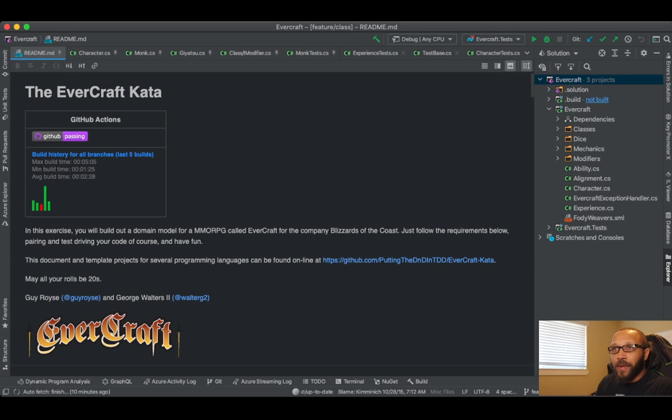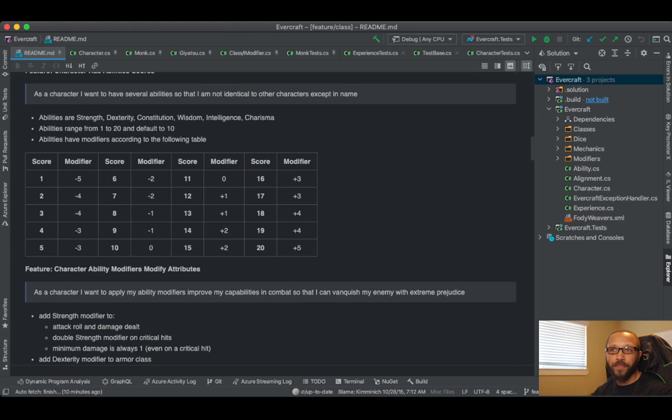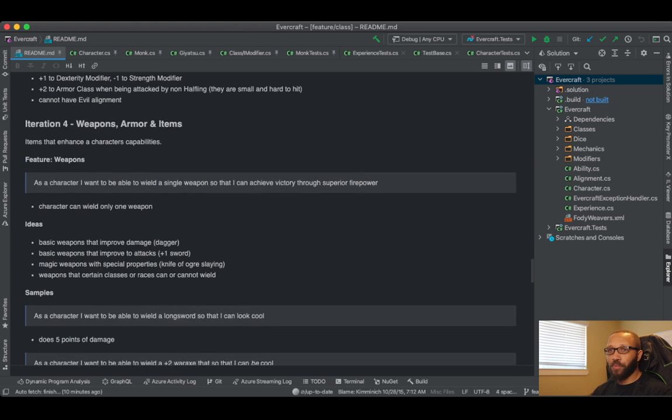We're doing this EverCraft kata. We've been going through this the past couple of weeks, figuring out how we would implement certain requirements using specifically reactive paradigms. So I'm just going to jump right back into the mix.